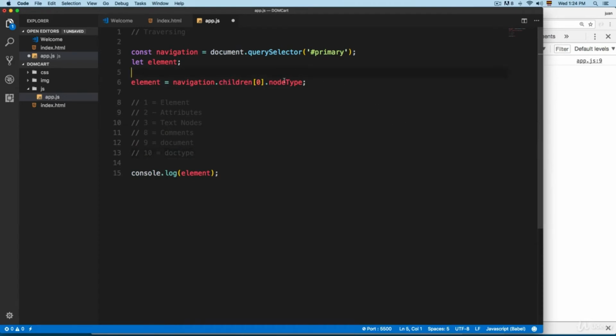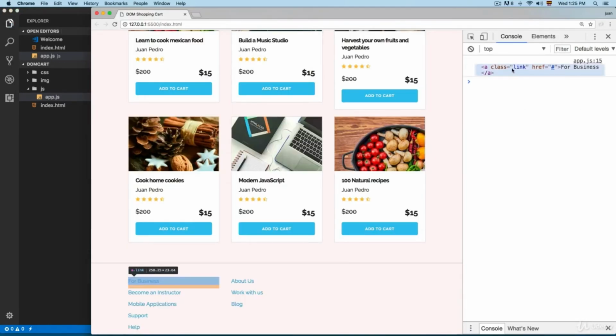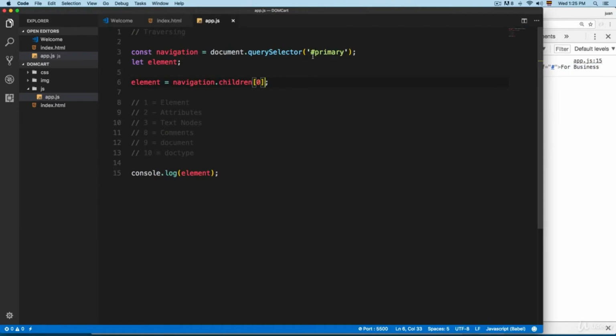So for example, we have this node type. We can add something like this. We can copy this, we're going to remove this. So here we're selecting the first element. We can change this text, and you can see that we make a traversing because we selected the navigation, then we list the children, then we select the first element, and we're doing something like this.